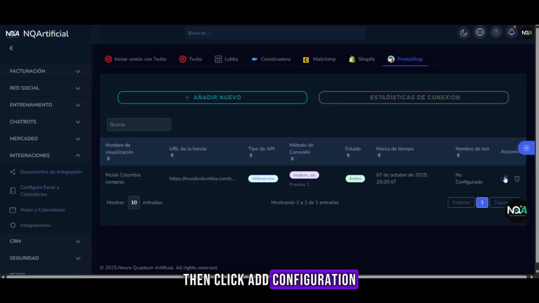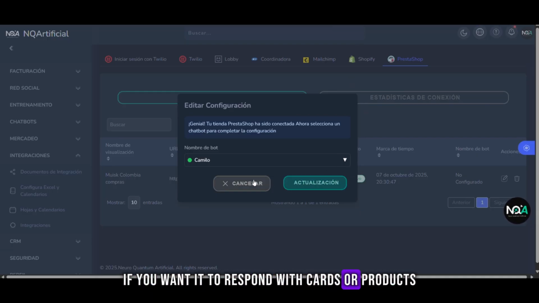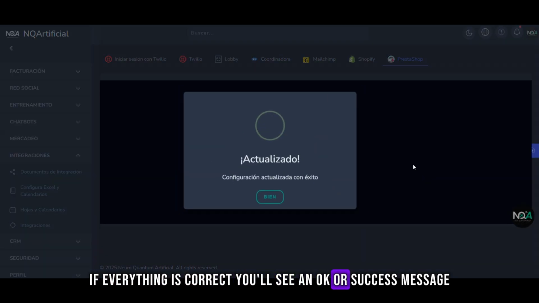Then, click Add Configuration. Here, select the bot and add the WhatsApp number if you want it to respond with carts or products. If everything is correct, you'll see an OK or Success message.